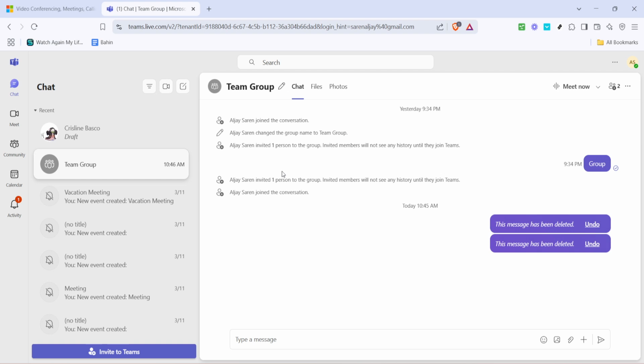Once you're logged in, take a look at the list of groups on the left-hand side of your screen. Find the group you wish to delete. You might have several groups here, so make sure you select the correct one that you want to remove.